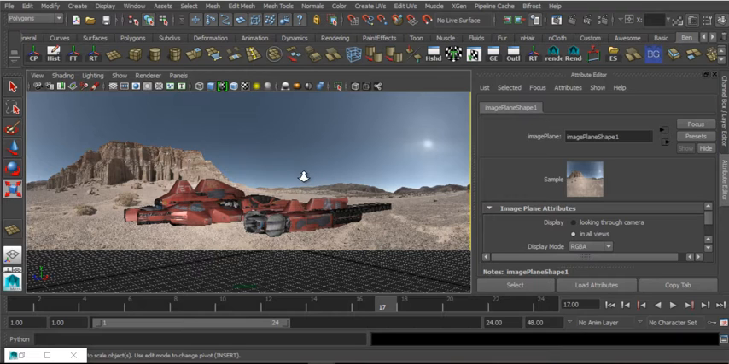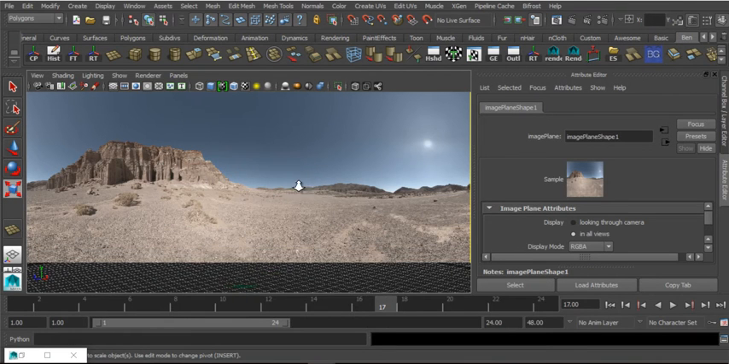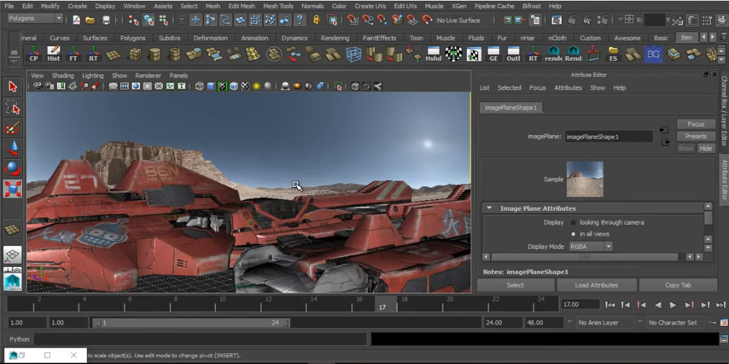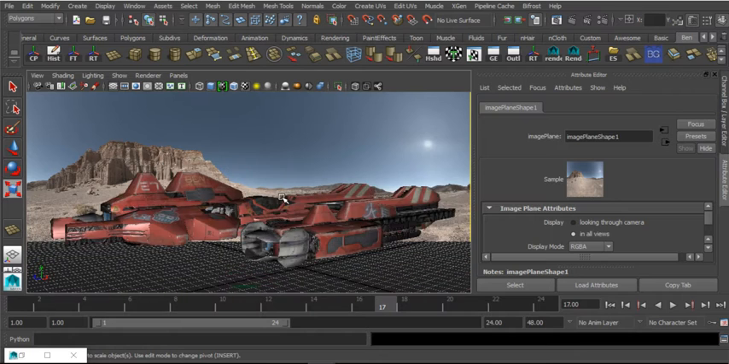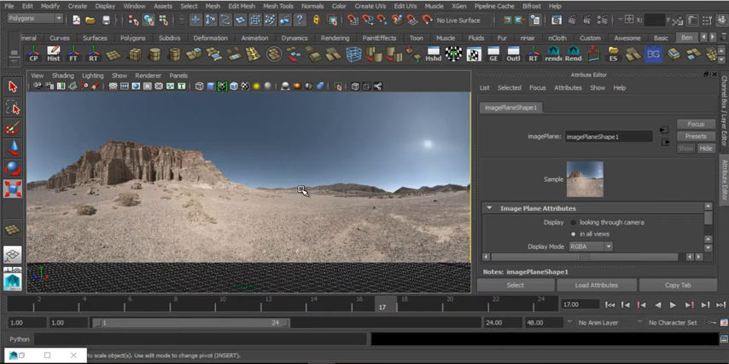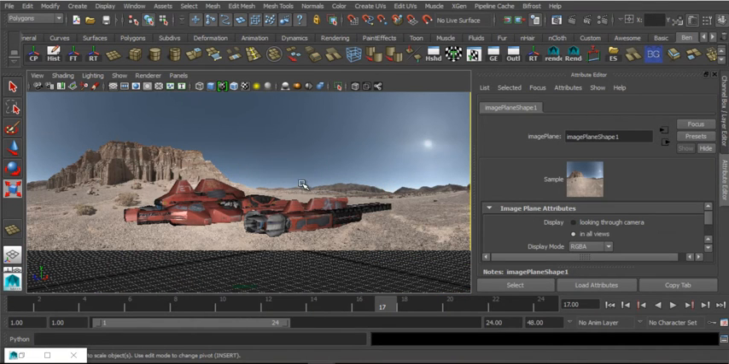What some of you may notice is that your mesh has now disappeared behind your image. If you zoom in far enough, you might just see it in a small gap between the camera and the image plane. So what we need to do is push this image plane away from the camera.